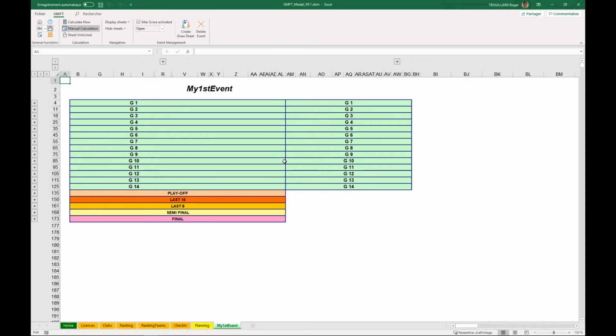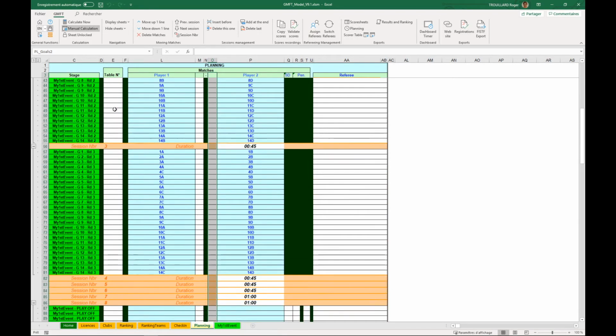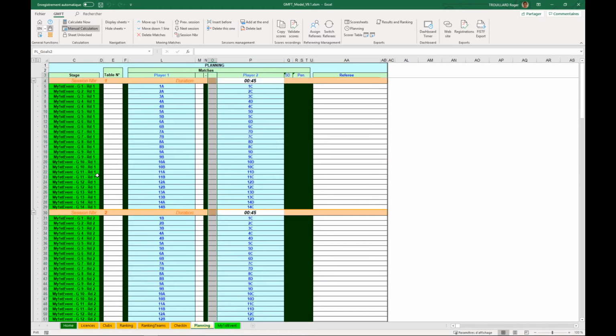Okay, that's good. So you can see that GMFT has created an event. The name is here, and you can see the same name in the sheet names. Also in the planning, you can see that the event is dispatched on different sessions. This is a basic planification, and you will have to manage this and adapt, of course, the planning for the session depending on the number of tables you have.